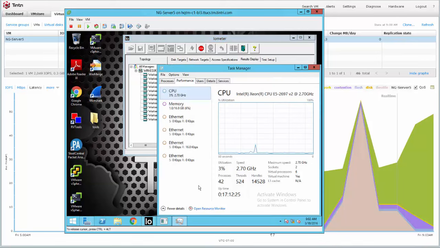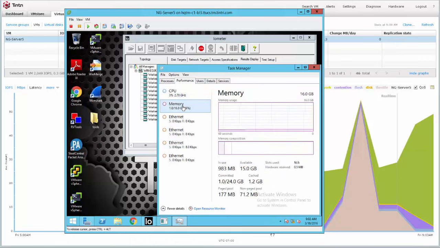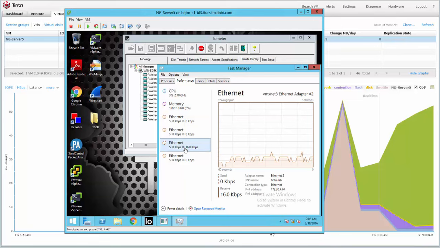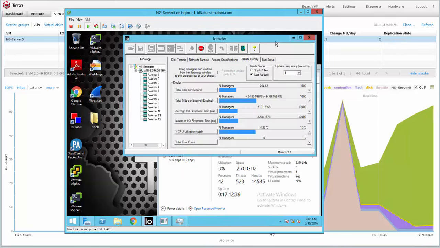If we take a look at CPU, memory, and network, we can see that it's not the problem, but the problem is our large block size workload. This information is great, but what to do with it now? With Tintri, not only can you find the problems, we can fix them.